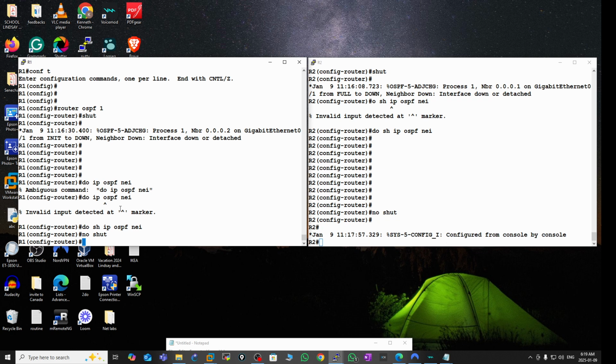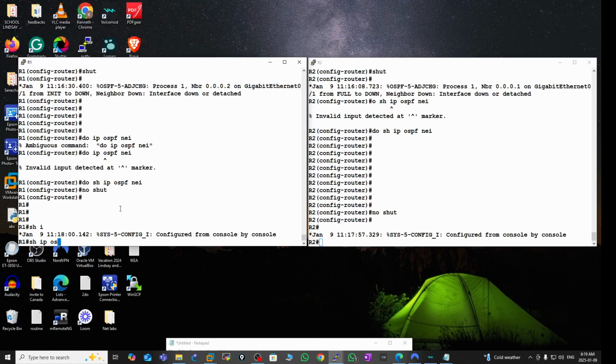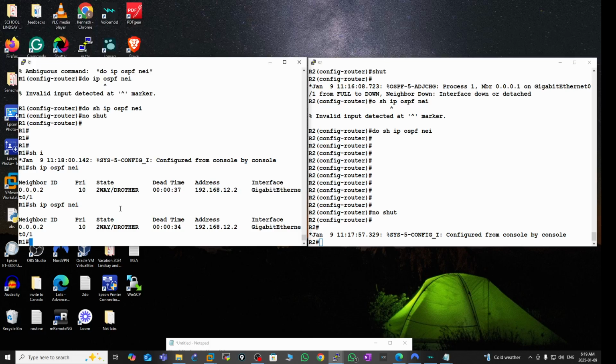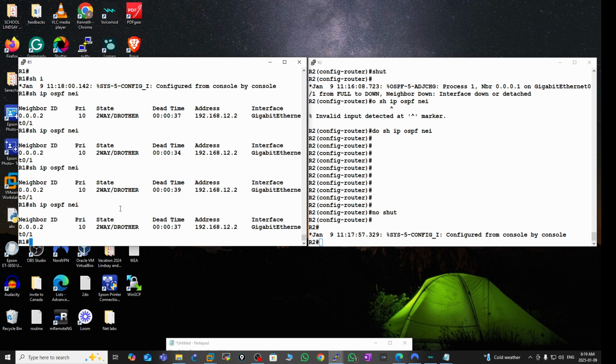So now let's do show IP OSPF neighbor. We're going to do that several times. Right now the process is still in two-way. There are different stages before the OSPF is fully established between the two neighbors. So it's still in two-way.